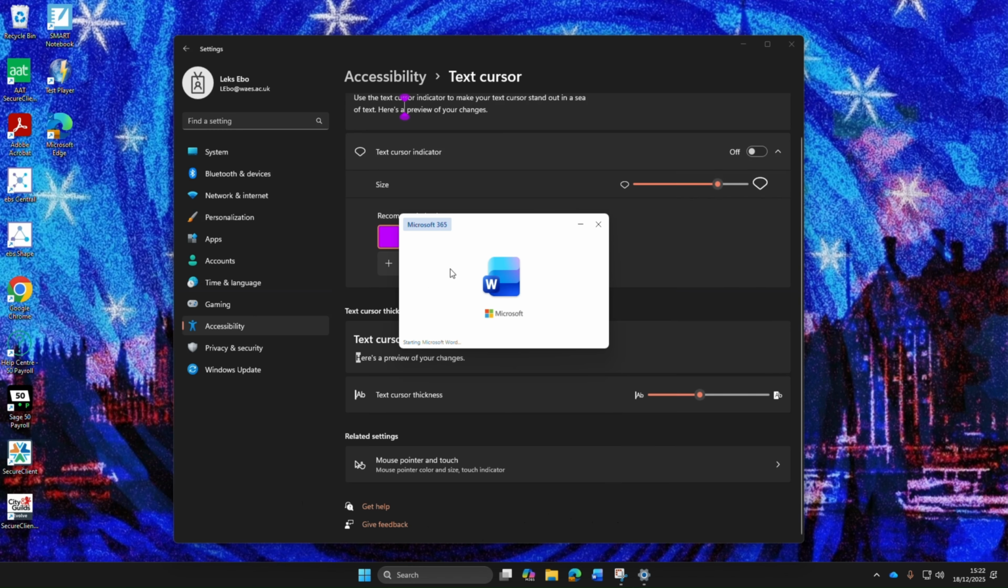So let me just put this up side by side so everyone can see it clearly. So, text cursor. Pay attention to my Word document. I'm going to reduce the size and the thickness. Can you see my cursor size? The thickness has reduced. It's increased. So you can control the size of the cursor. The thickness, sorry, the indicator. Right?